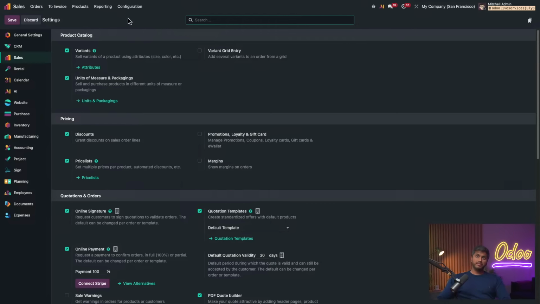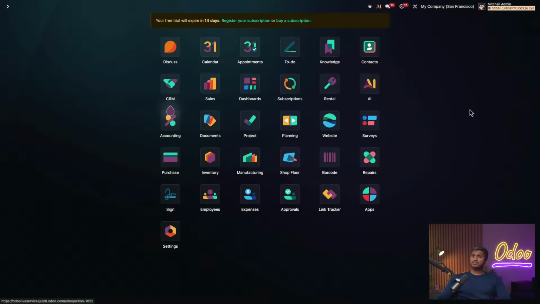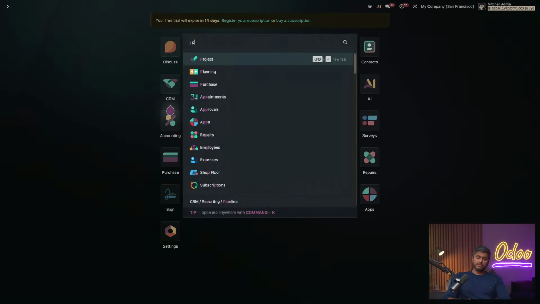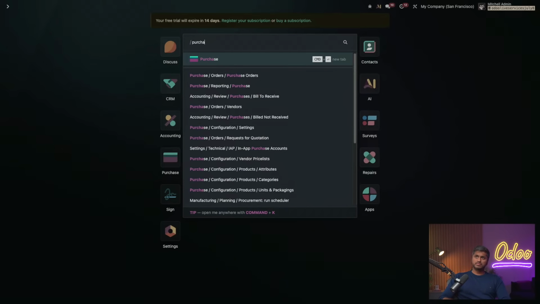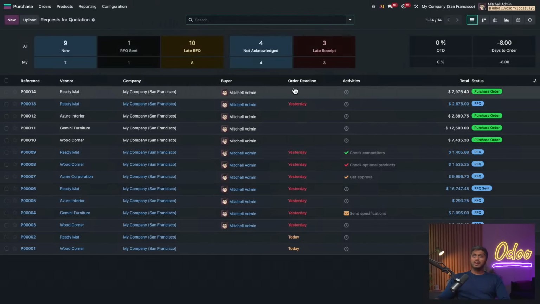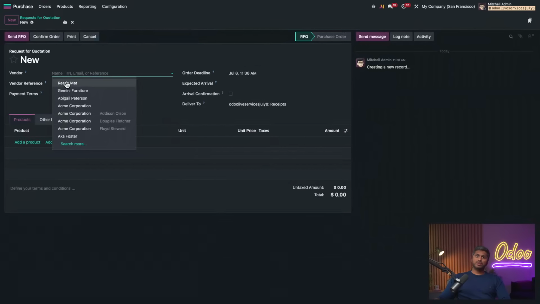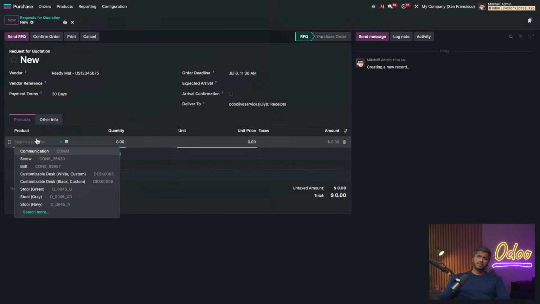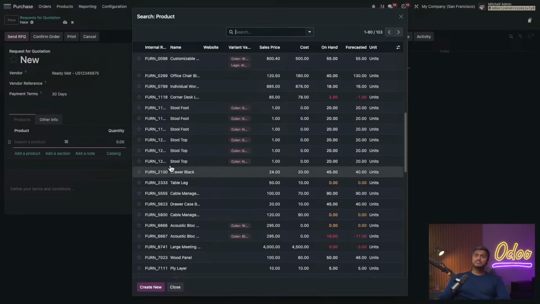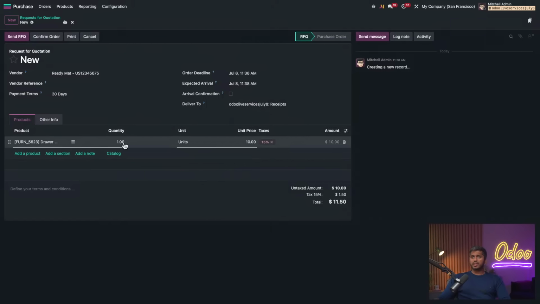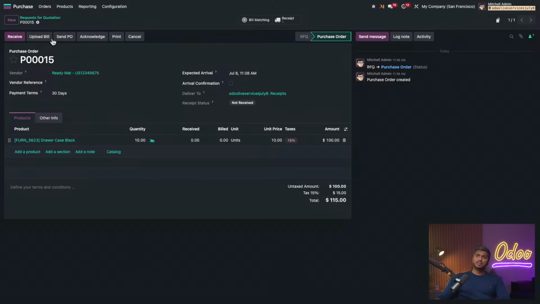All right. So now that packages has been activated, let's do a demo. What I'm going to do is create a purchase order. I'm just going to create a new purchase order, and let's say I'm buying this drawer. Okay. And I'm buying 10 of them.